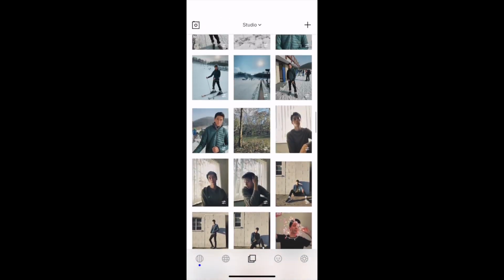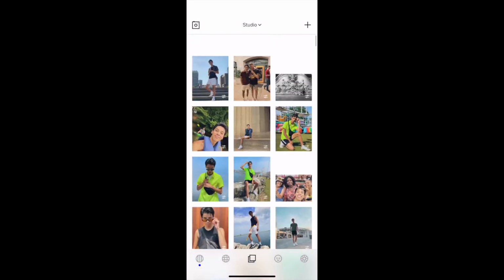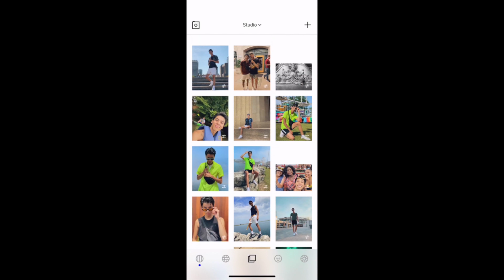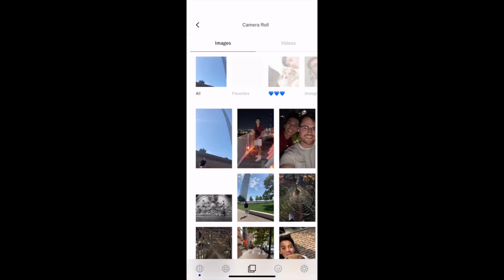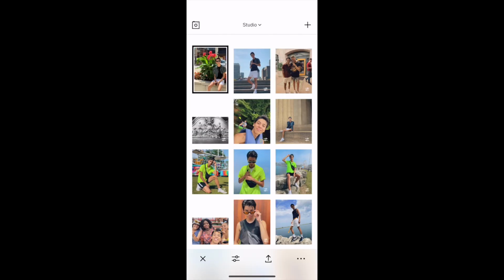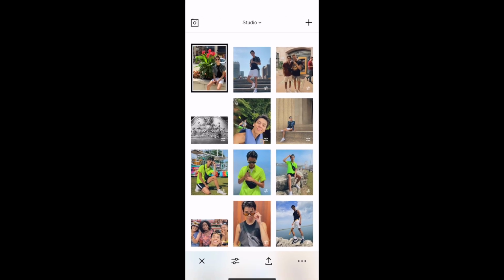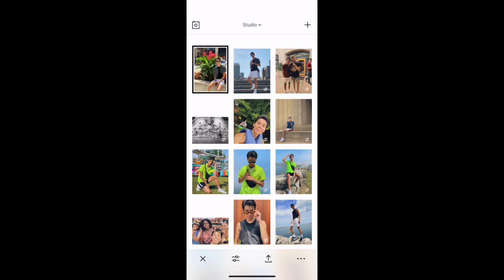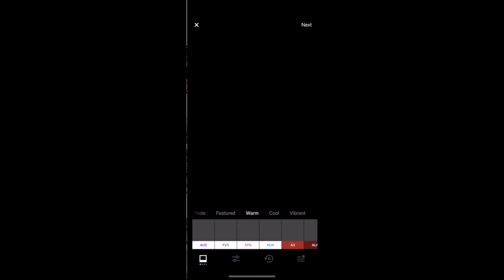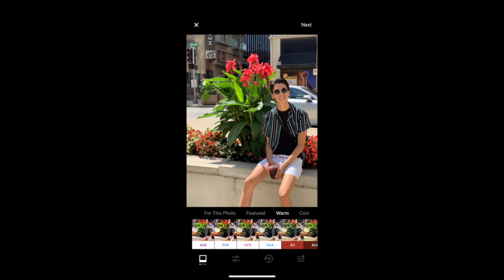So to start a new creation, we're going to click the plus button at the very top right, and you'll just click whichever picture you want to work on, and it's going to import it into your studio. It's going to be outlined in black, so that's the picture you're going to be working on. And then if you click at the very bottom, the second button with the lines with the dots on it, that's how we're going to edit our picture.